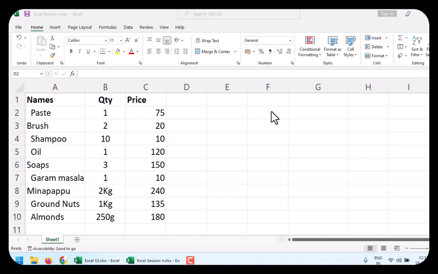Today we are going to learn the sum function and the trim function. Let's start with the sum function. The sum function is used to add up numbers quickly.